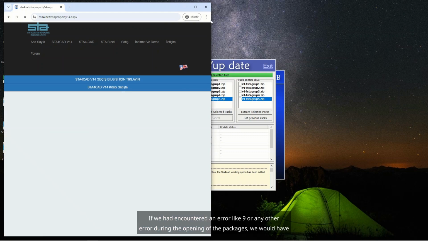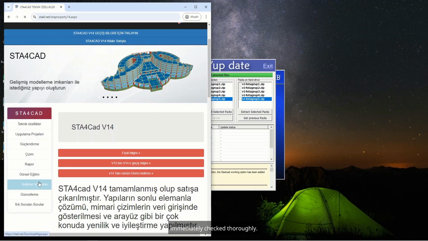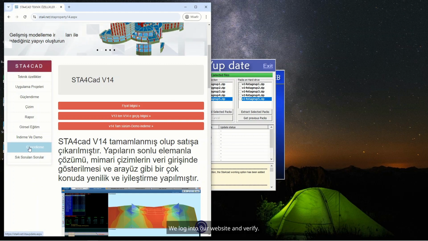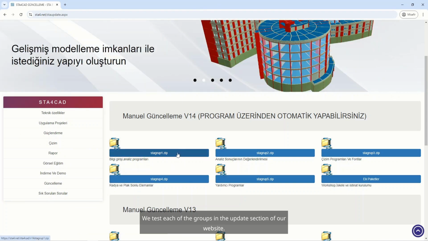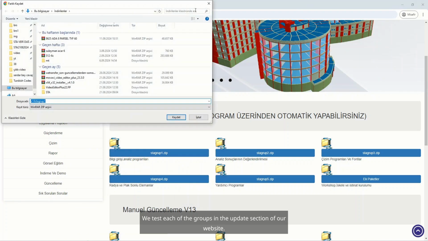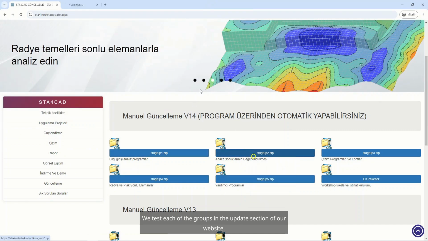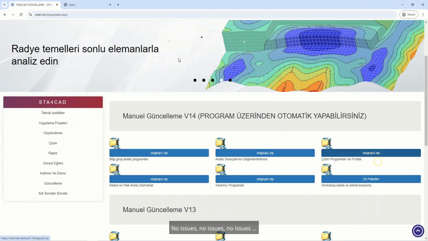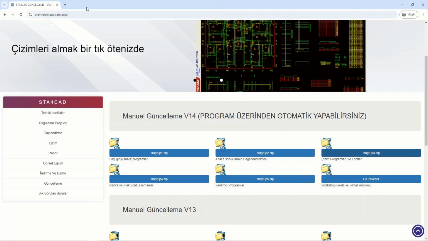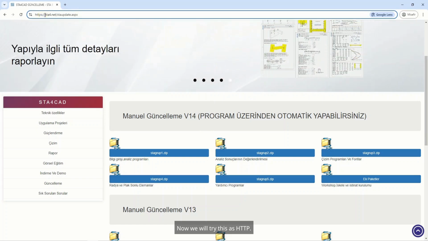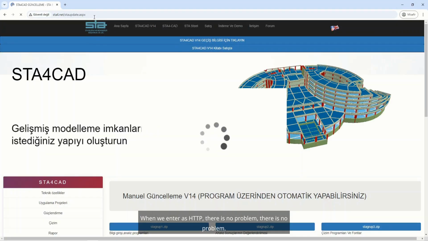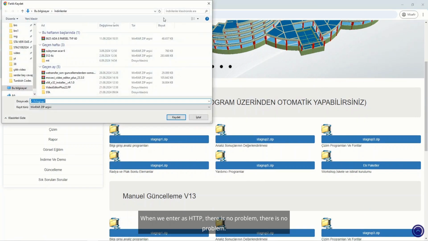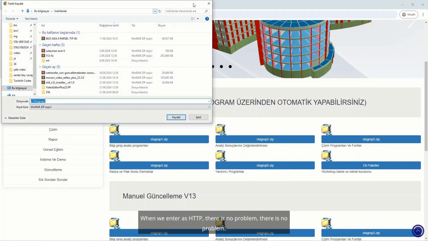We log into our website and verify. We test each of the groups. In the update section of our website, no issues, no issues, no issues. Now, we will try this as HTTP. When we enter as HTTP, there is no problem.